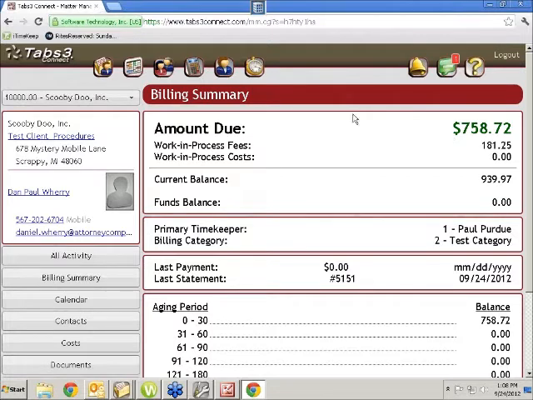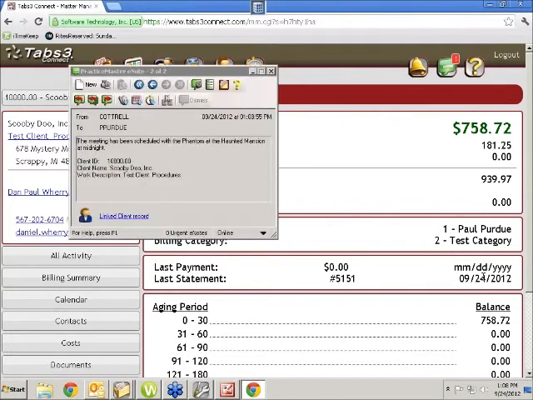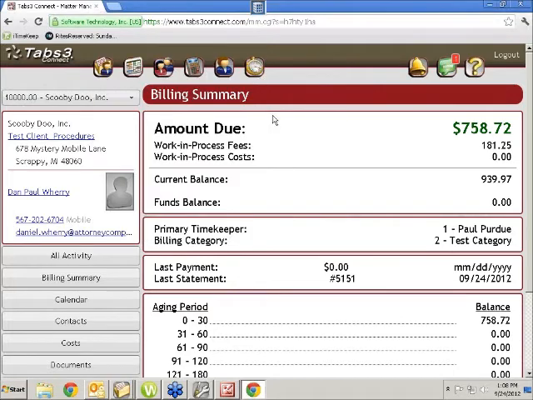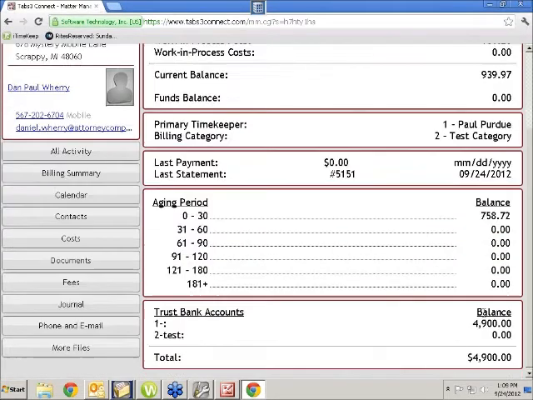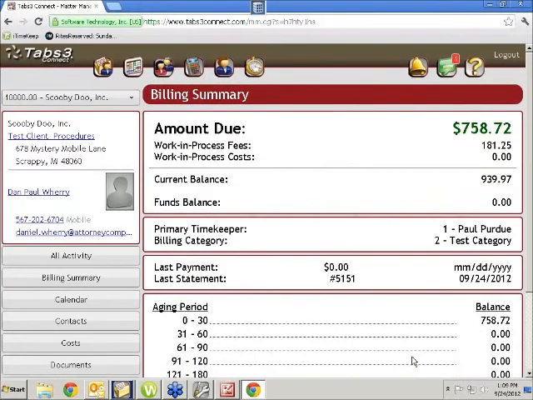Now, another thing to point out is that this screen, by the way, this is something that's in the Matter Manager. This billing summary is what's coming up because it's the last thing I used. Very, very cool. This, of course, is also available in the desktop version of Practice Master. It shows you the amount due, the previous balance, the amount of fees and costs that are currently WIP, not yet billed, what their bill would be if they were to get one today, how much they have in client funds, who the timekeeper is, the date and amount of the last payment, the last statement number and its date, the aging breakdown, the trust account information, a lot of useful information here.